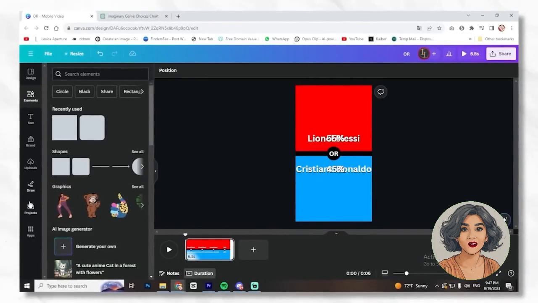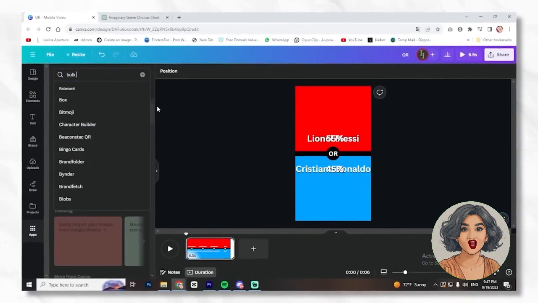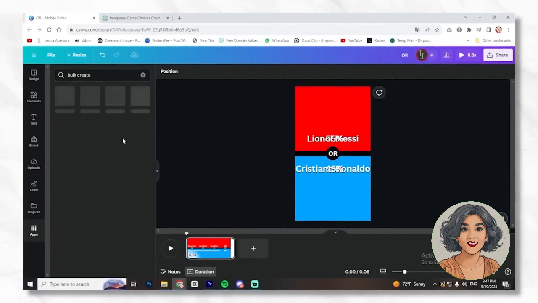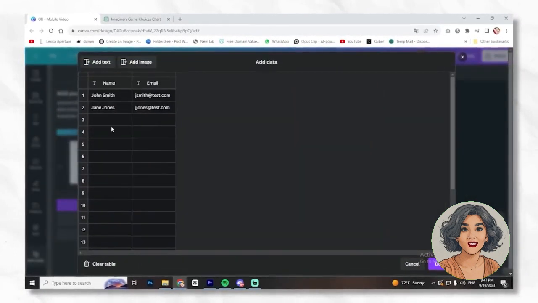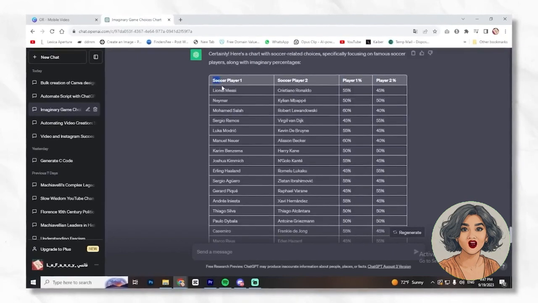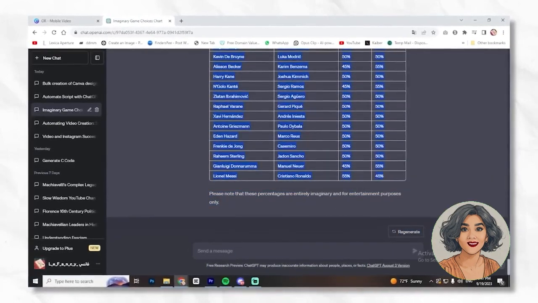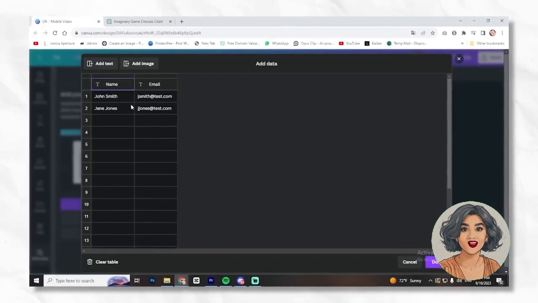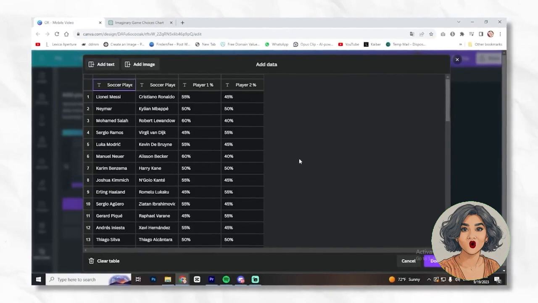Now, after completing all those steps, we need to automate it to generate 55 shorts. To do that, go to the Apps section and search for Bulk Create. Then select Enter Data Manually. Next, return to ChatGPT and copy the entire chart. Paste it as demonstrated in the video. It's important to ensure that everything is placed correctly, just as shown here.